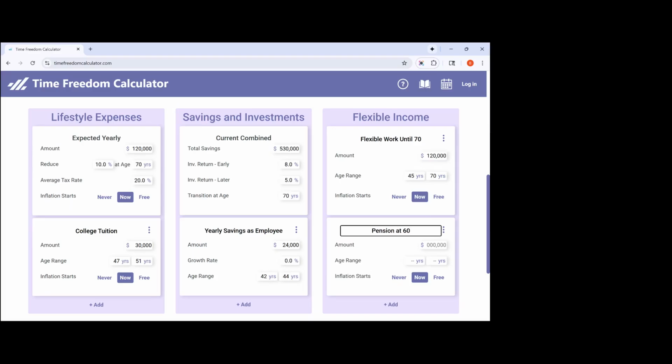Starting at age 60, I'm going to actually be able to collect $30,000 per year. Remember, all of these numbers are annual. They're never monthly. And I'm going to collect that starting at age 60, and I'm going to go till age 100, not 1,100. My pension inflates starting now.